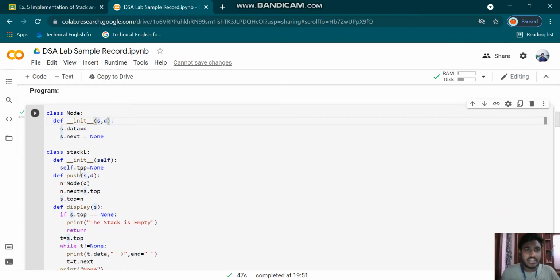So next I'm creating class stack. In the stack I'm mentioning self.top, that is top is equal to none. We don't know the elements, so it's none. Then here comes the main functions, that is three functions we want to implement: push, pop, display. So first we can see about push.